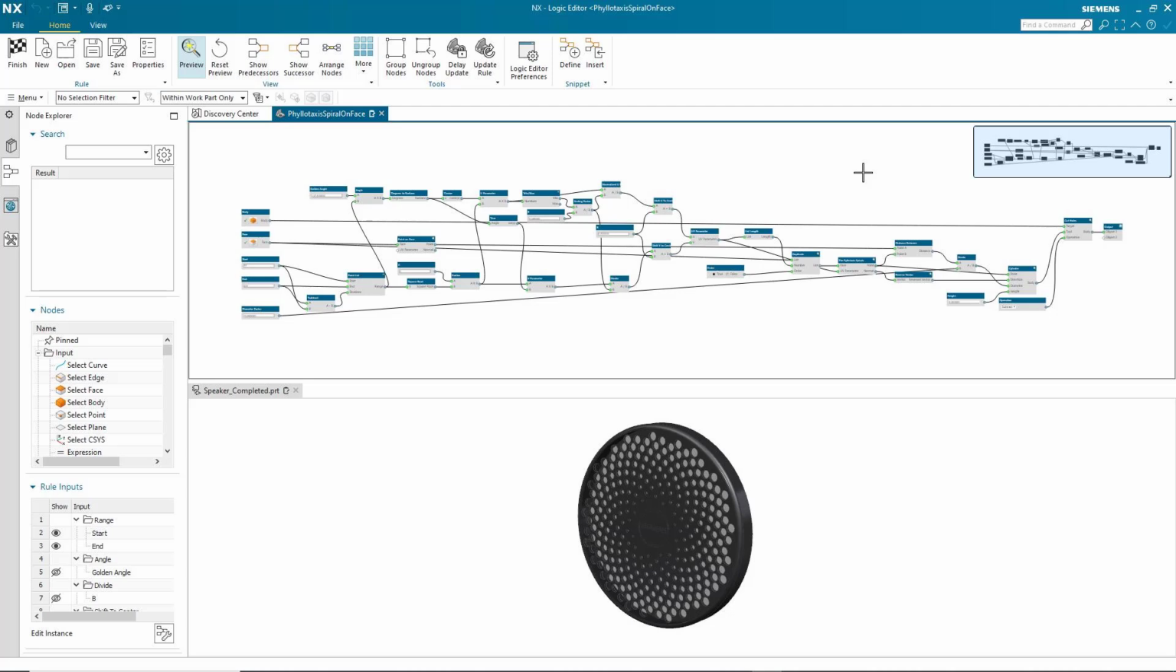So that's the end of the demonstration, where you've seen all the new enhancements to the logic editor with respect to algorithmic modeling in the June 2021 release of NX.